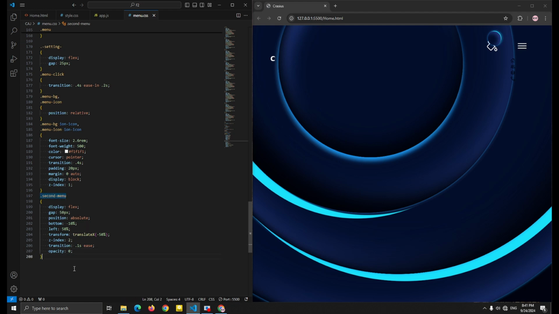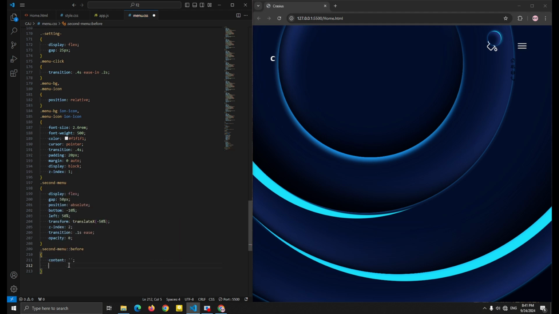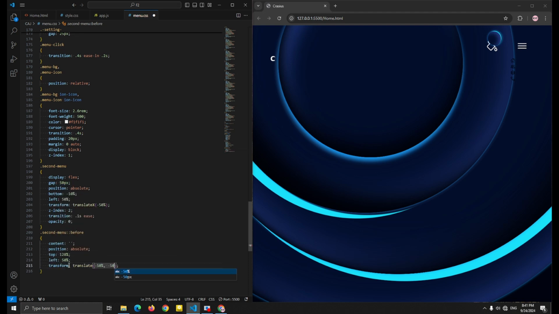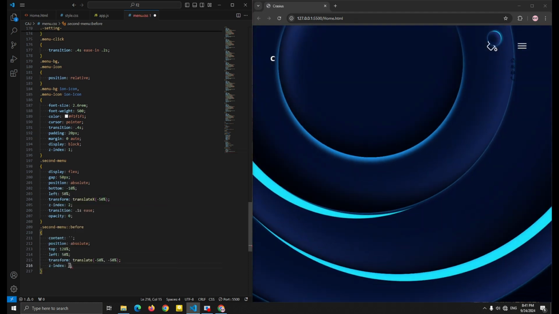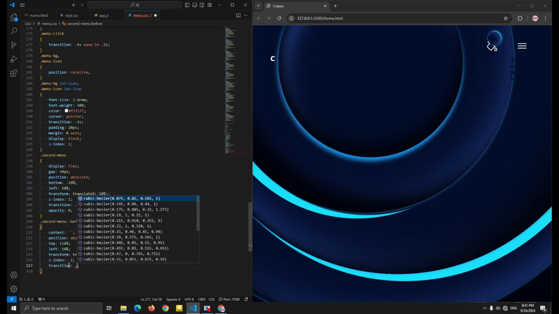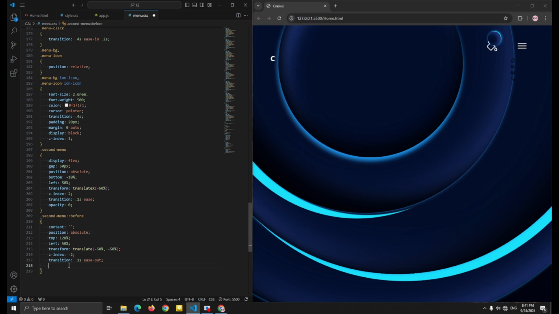Now let me just make it this before for this, guys. Just make sure to have all of this, okay. Let me add this content empty and the position be absolute. Let me add top 50%, just make sure that is the index 1, and transition. Let me add this out, yep. Let me add this background.